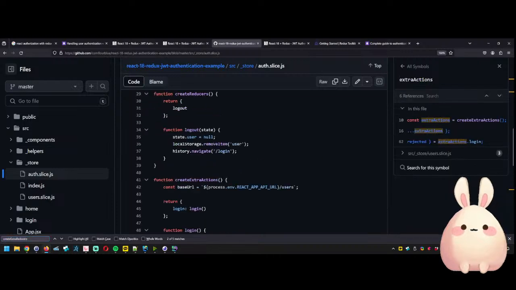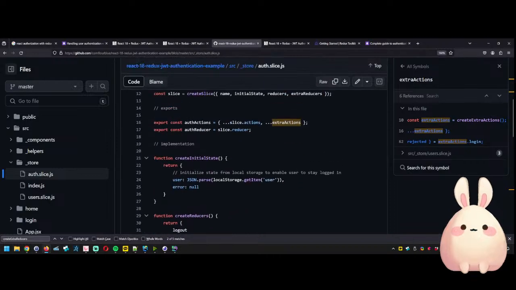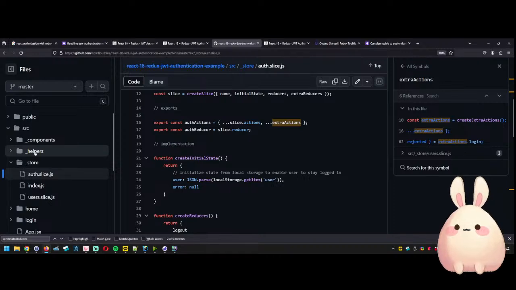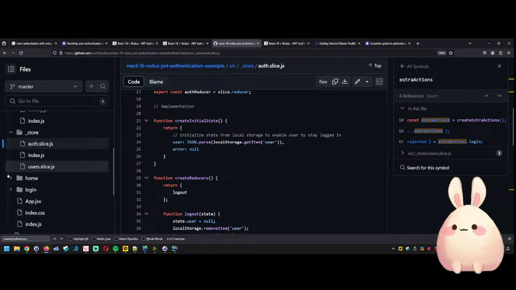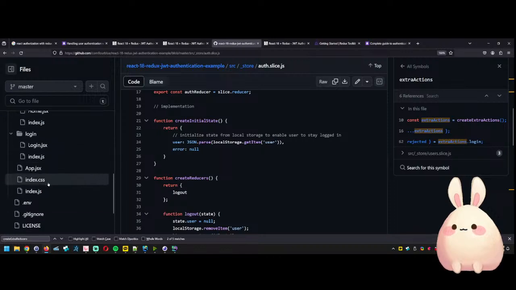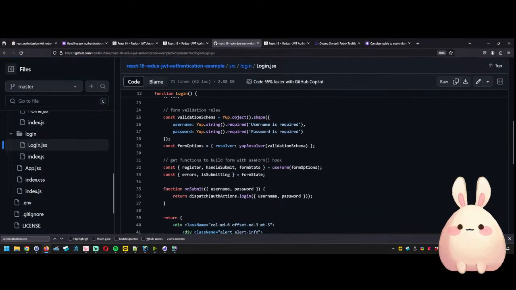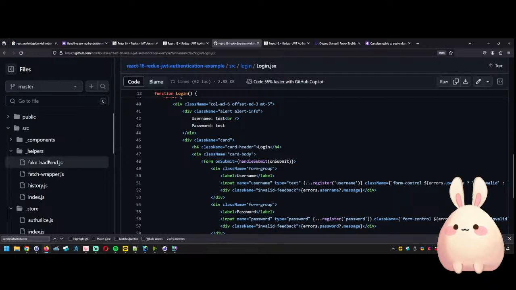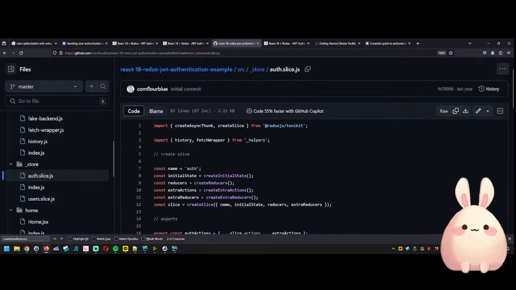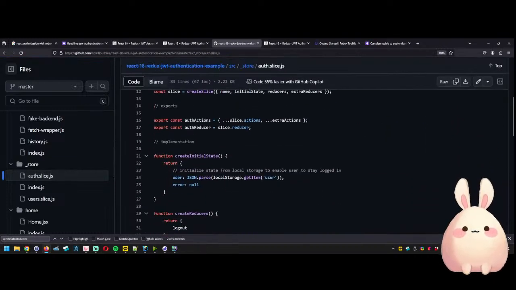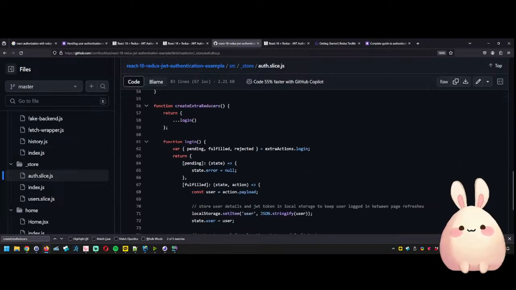Extra actions. Dot login. Dot extra actions. Helpers. History. Home. Login. They've kept it pretty simple. I see. All right. So let's come back over here to the extra auth. So slice.actions, auth actions, slice.reducers.